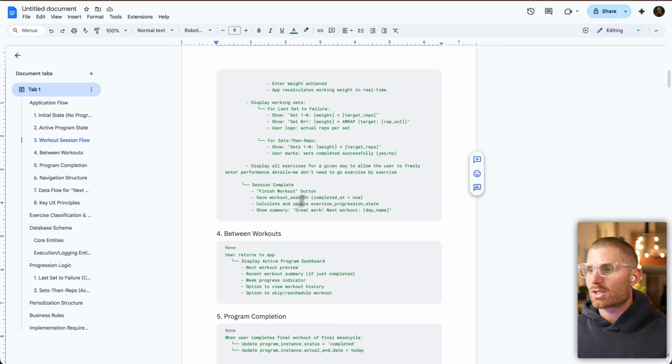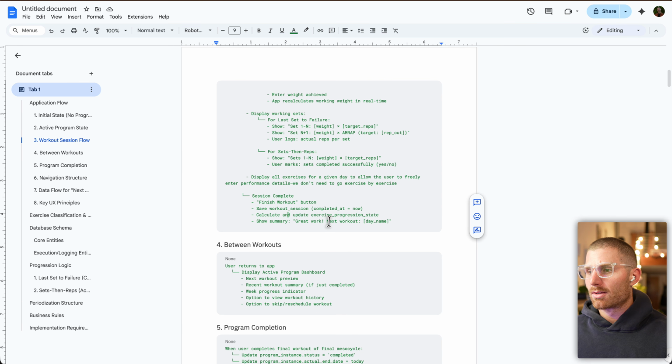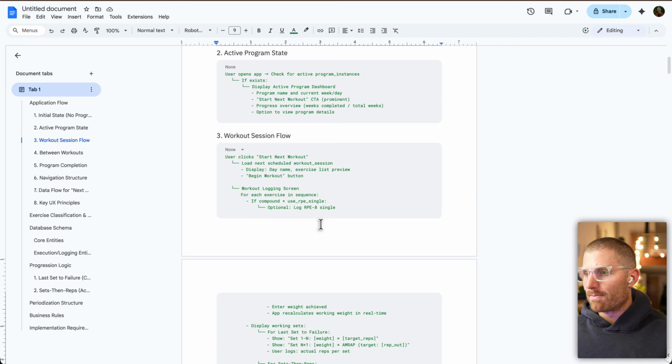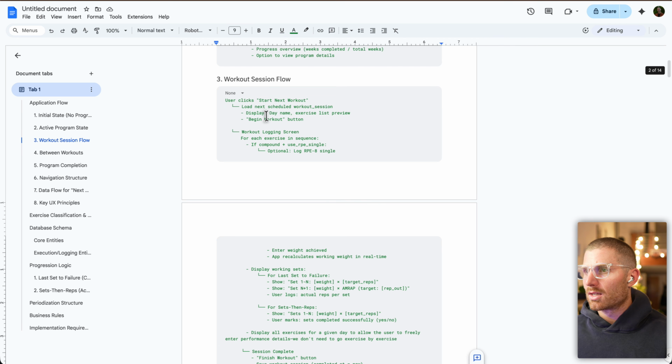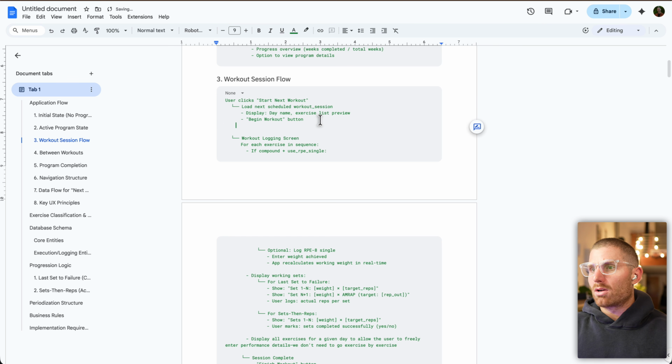multiple values. Session complete, finish, save workout session, completed at now, calculate progression state, show summary. Yeah, sure, whatever. I don't think it ever said start next workout. I think we got to log the time. Log start time for eventual duration calc.